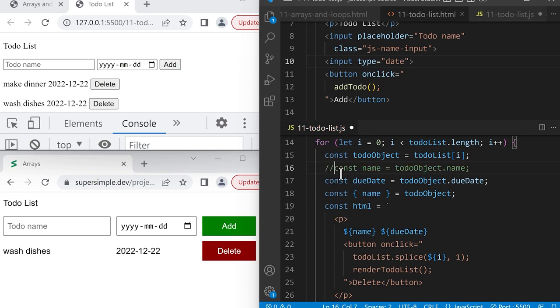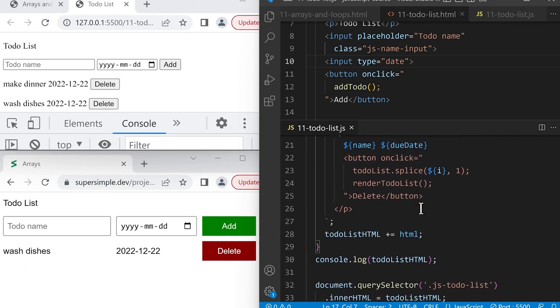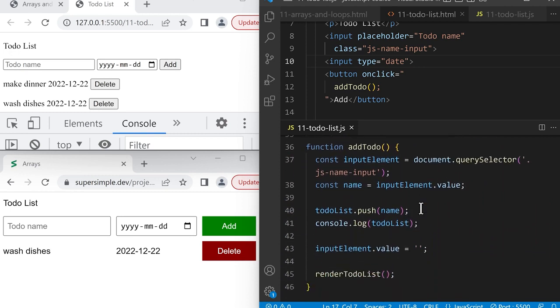We can also use multiple properties in this shortcut. To also take the due date out of the object, we can just add a comma and due date. So this will do the same thing as this line of code, and we can comment this out. If we save, everything still works. Next, let's scroll down, and we're going to update our add to-do function.